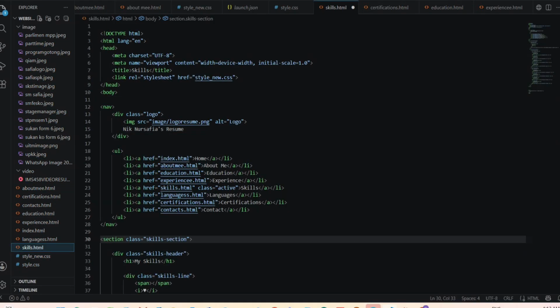Next, I will explain my skills page. This page is created to show my technical skills and soft skills in a more visual and organized way. Instead of only writing the skills in paragraph form, I use progress bars so visitors can quickly understand my level of ability. I use a section tag with the class skills section to group all the skills content in one main area. This makes the page structure clearer and easier to style using CSS.